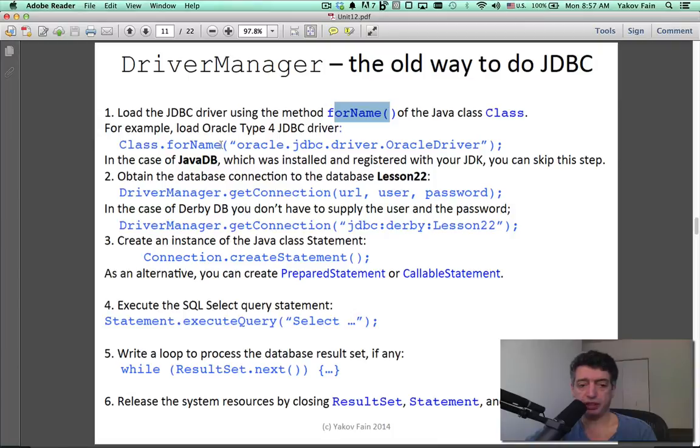The for name is a method in the class with the name class that can load any class in memory. So in the past you had to know, first of all, what is the main class in that jar with drivers, and then you would need to load it using for name. As far as I know, in most cases you don't need to do this for name. In Derby definitely you don't need to do this. In Oracle you don't need to do this. I don't know about the other databases.